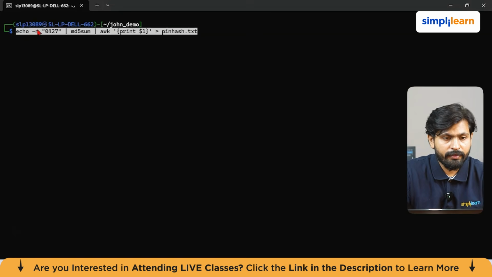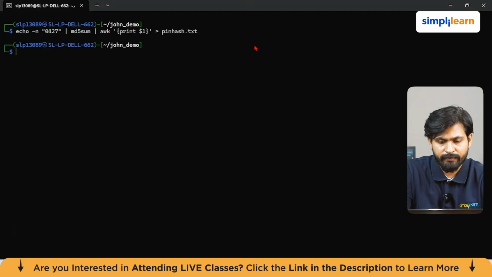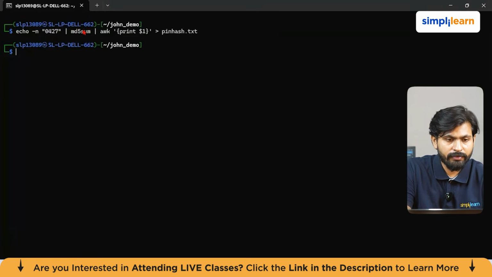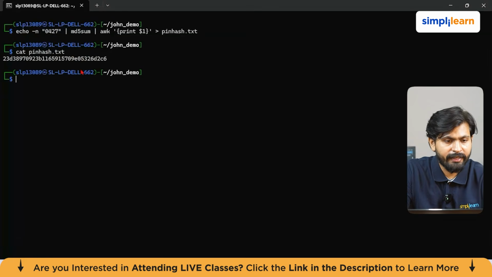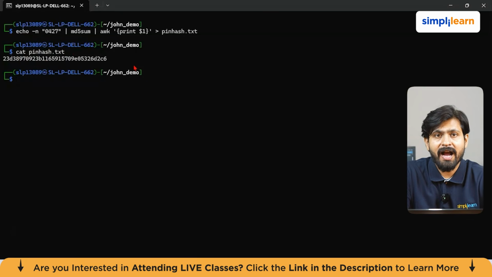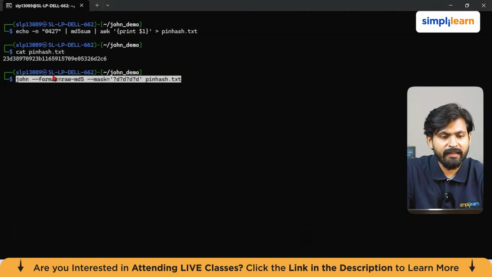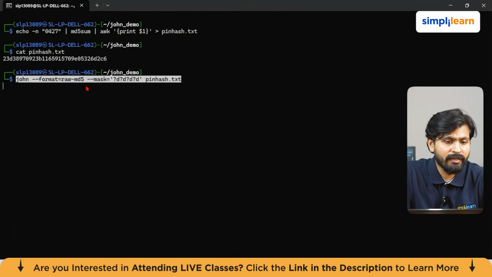So guys, you can see I have created a 4-digit PIN, which is 0427, and I've stored it in pin hash.txt. Let's click enter. So this is using the md5sum algorithm to store this password in hash format. Now, let us show the hash using the cat command, which is stored in the pin hash.txt file. Now, after that, we are going to crack that password using mask mode. We already know the format, it's raw MD5, and you can see the mode is the mask mode.